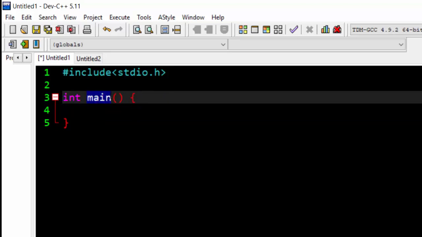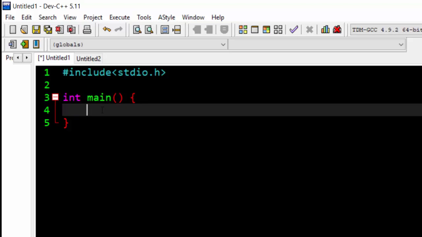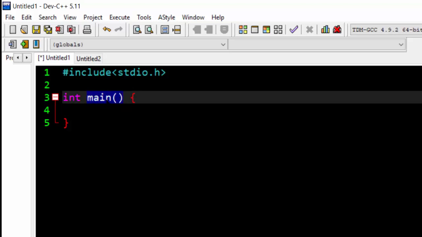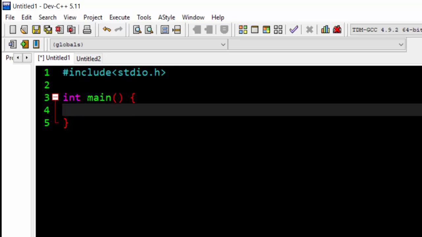The main is a function, like a book you wanted to read, and every time you have to import this, you have to use it in the program. Without the main, the program will not run. It's a function. All the concepts of functions you will study in the functions topic, so here we will not discuss too much.